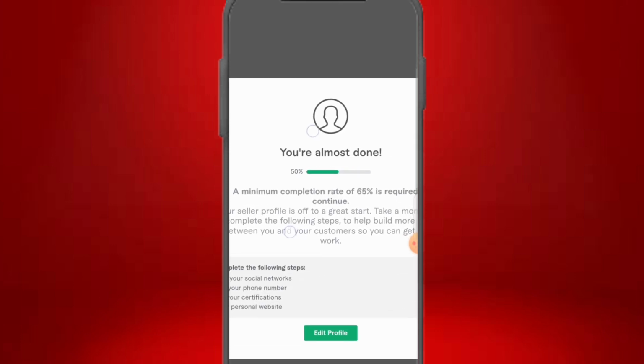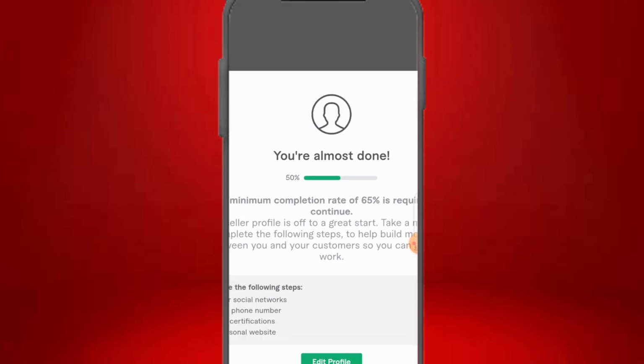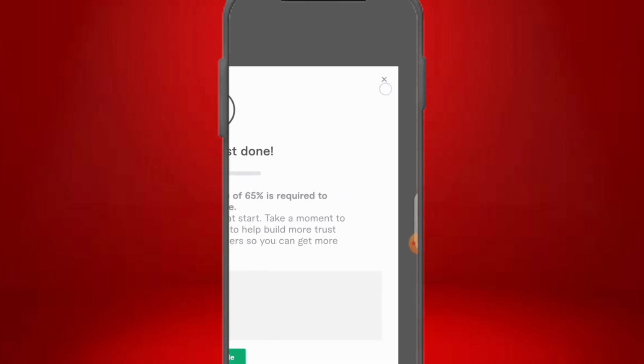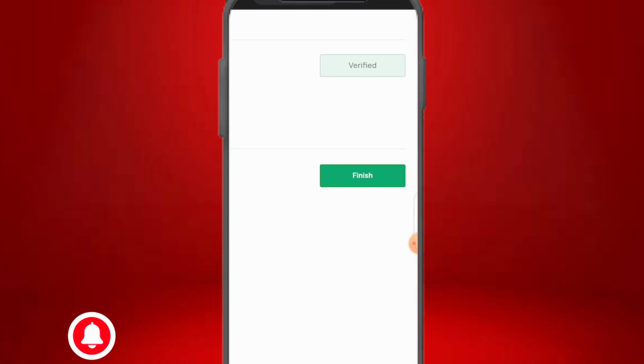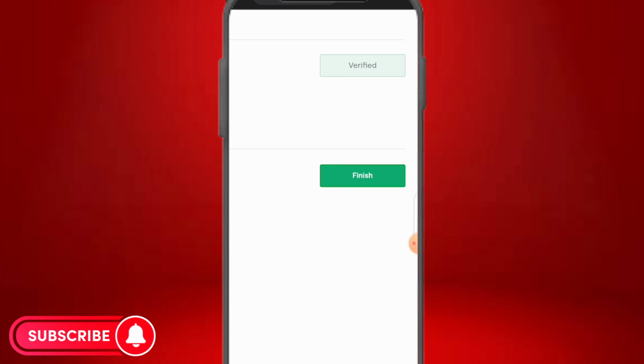Once you click on finish, your account is going to be set up. The requirement is at 65% because I didn't link my Google account and Facebook account to my Fiverr page. Once you're done with that, you click on finish right here, and your account is going to be set up. So this is the easiest way you can professionally set up a Fiverr account. All right, very easy, very fast.